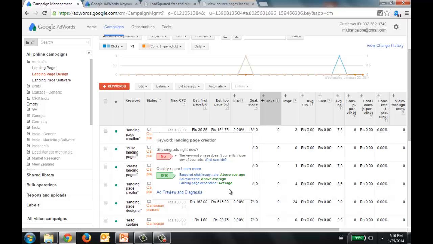First is click-through rate. What it means is your ad should be attracting enough clicks. So the ad copy and the bid should be high enough that you get a good CTR. Now, a good CTR is different for different types of campaign, but if this is above average, then you're good. Average is okay, above average is good.